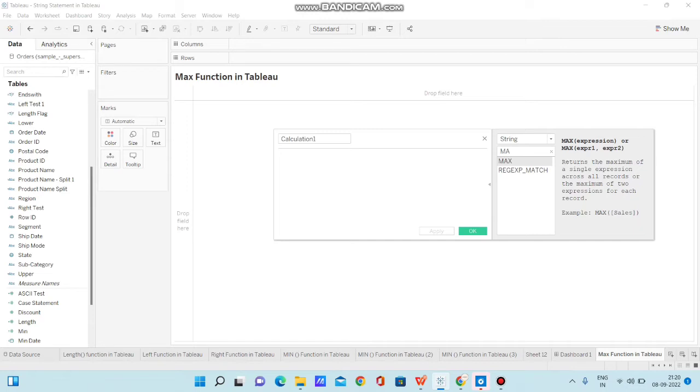And the example is like this, max of sales. So first let me build a calculation field, and we can do the rest.